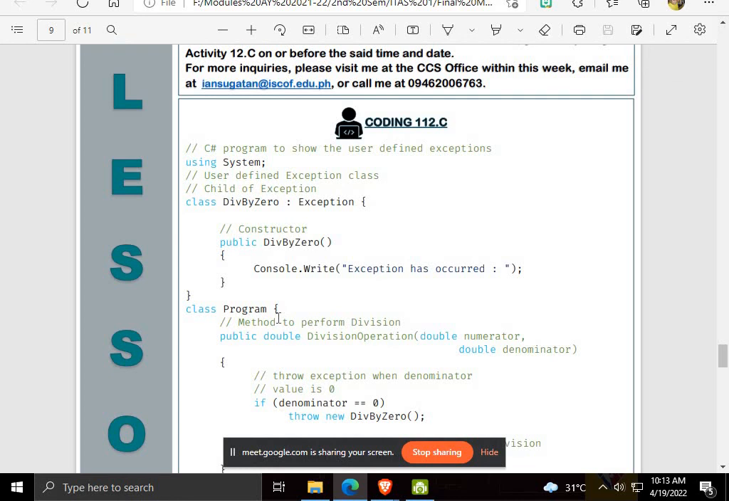So for coding 112, this is the program to show the user-defined exception. We're still going to use System, and a user-defined exception class. We're also going to use a child of Exception. What is a child of Exception? A child of Exception is your class DivisibleByZero.